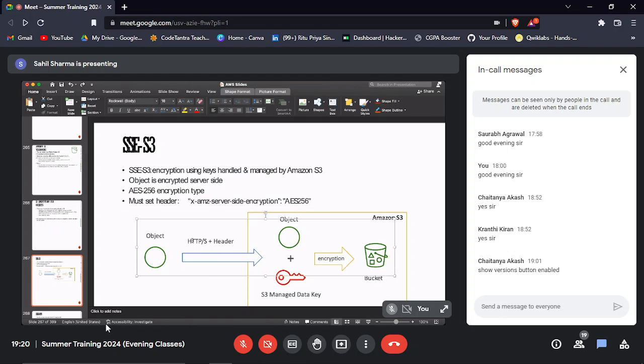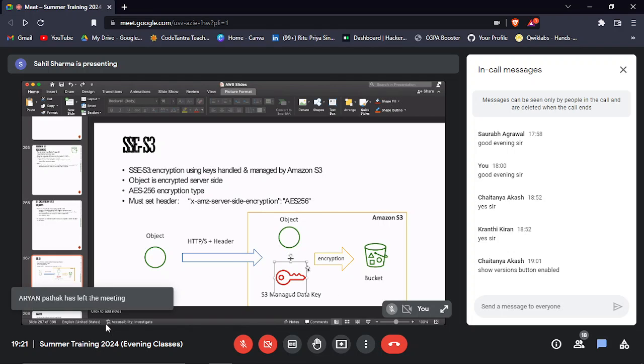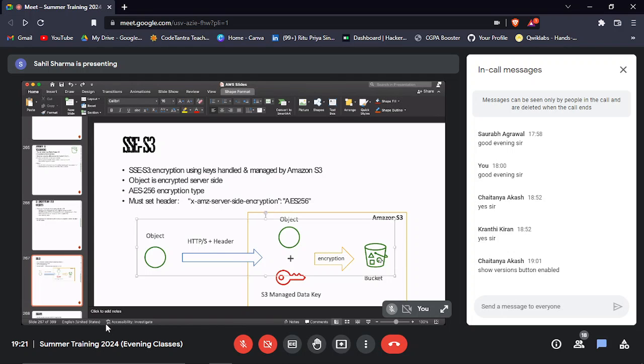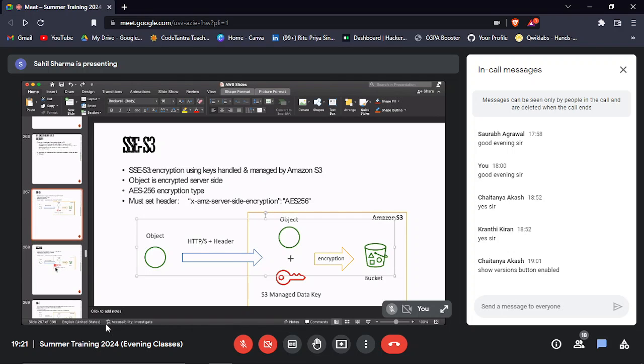Suppose there is an object, and it is using the HTTP or HTTPS protocol, plus within the header, within the URL, you need to specify the object plus the managed data key. So two things are required to be sent in the URL. Then the encryption mechanism is going to be performed, and only then will the data be stored within the bucket. Even if it is coming from HTTP or HTTPS, within the header you need to provide the key as well along with the data. Then only encryption is going to be performed, and finally it is going to be stored in the bucket.